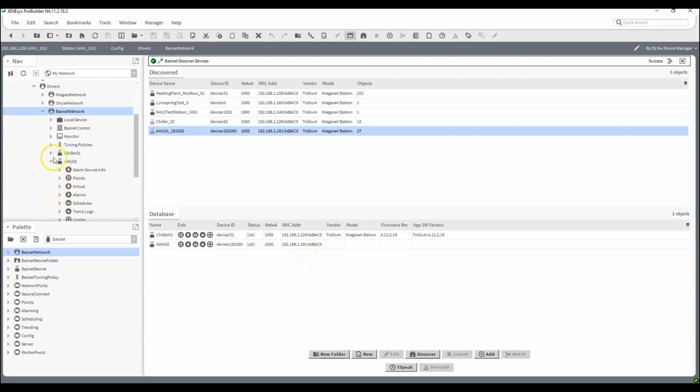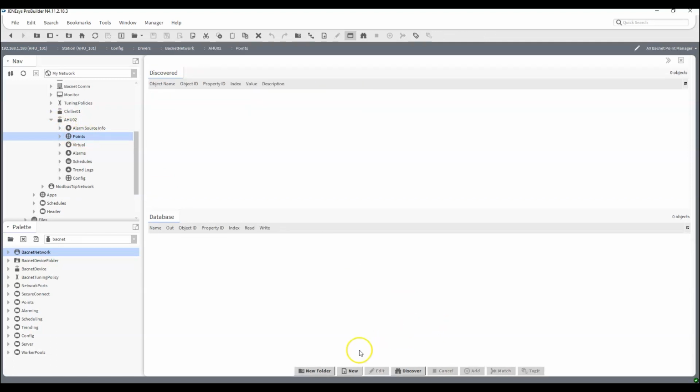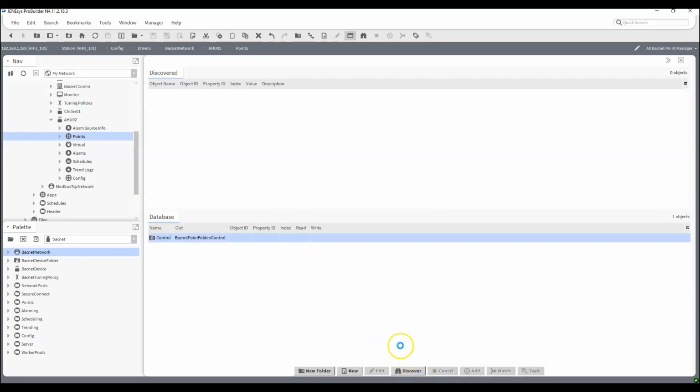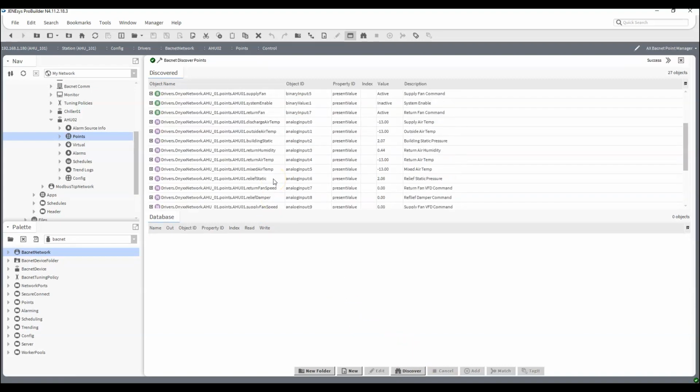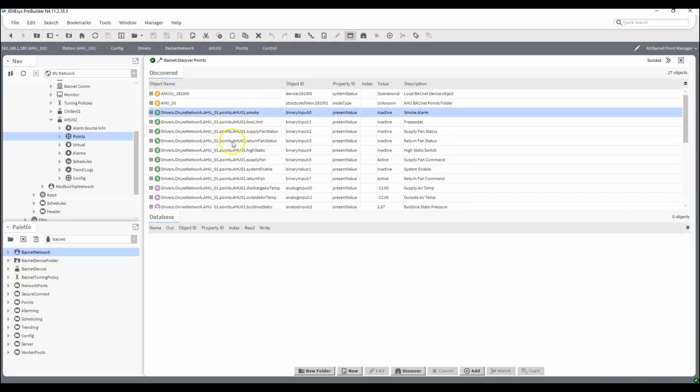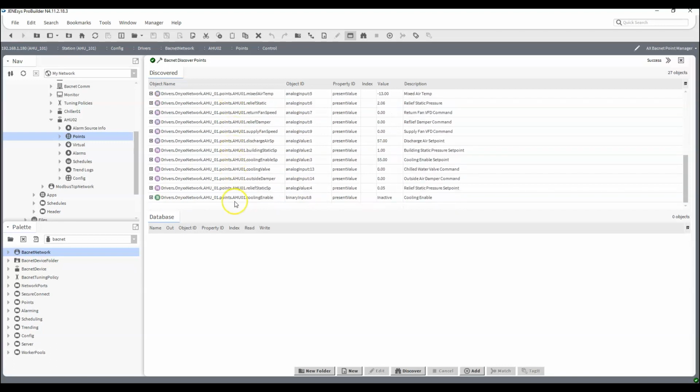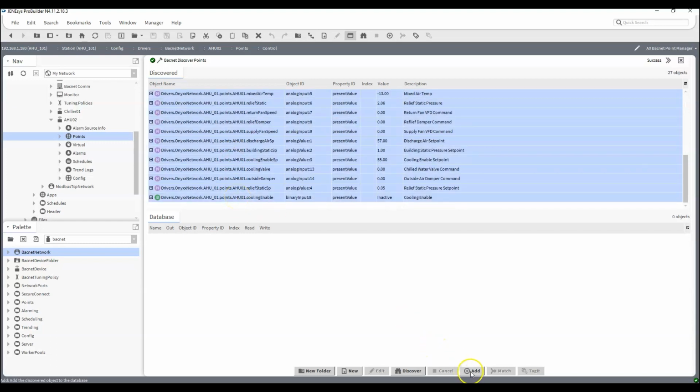And now I'm going to go in my points. Did I actually give this control? I did. So I'm going to double click on my points, create a new points folder and name it control like I did in my other one. Again, I'm just doing this for consistency purposes. Okay, I'm going to double click on control, and now I'm going to click discover. So now it brings up any of the points that I made through BACnet. Go ahead and just select all these and click add.